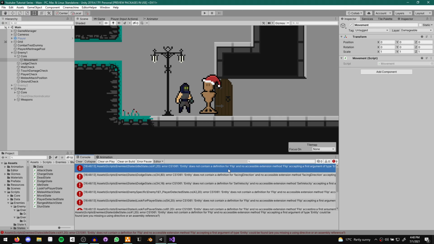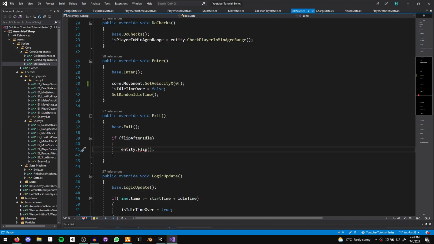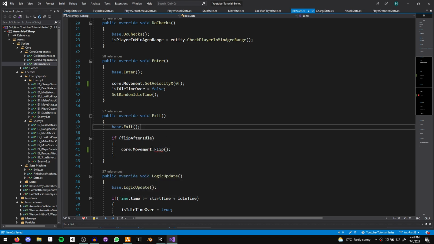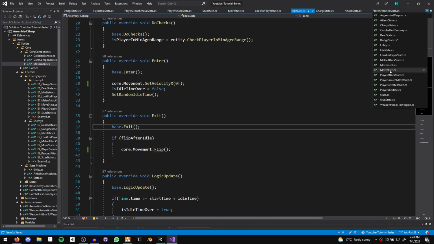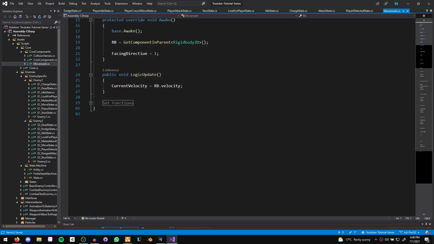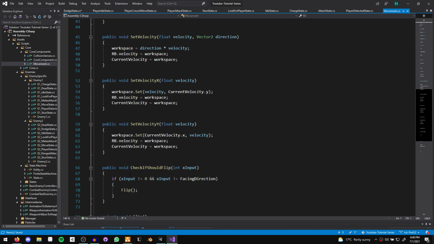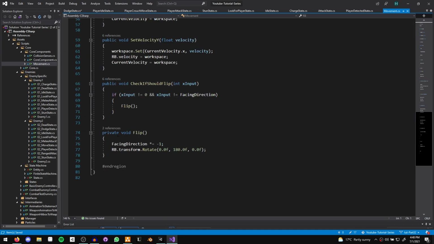Now it's with our flip function. So let's hit that. And instead of entity.flip, this is going to be core.movement.flip. But you'll see that this is still giving us an error. And that is just because in our movement script over here, we actually set our flip function private. But there's no real reason for it to be private. So let's just go ahead and change that to public now that we're actually going to use it.